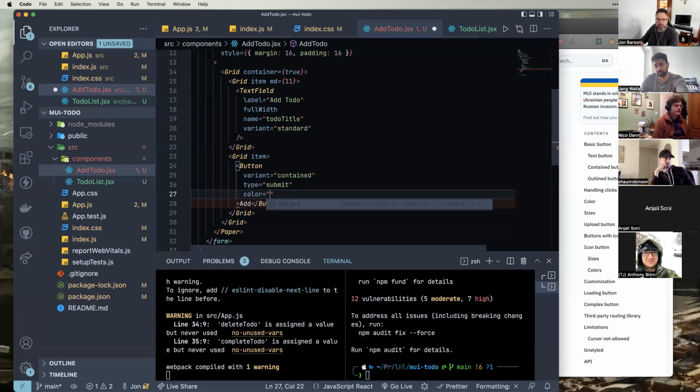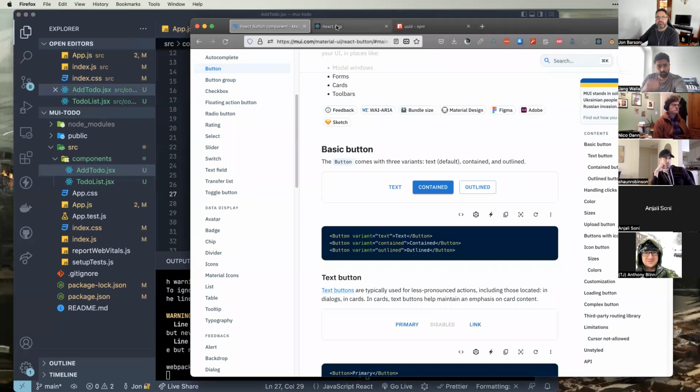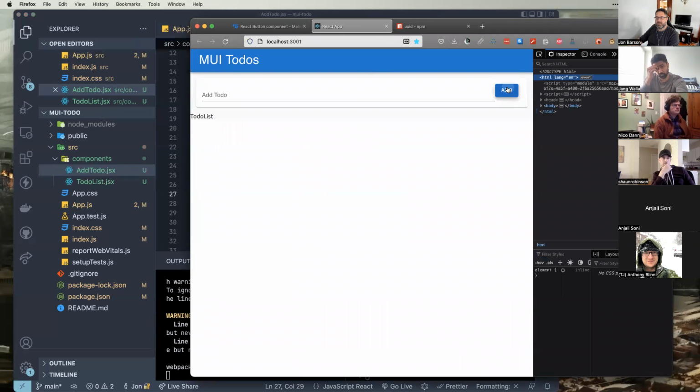So if you don't put a variant, is it just like a default variant? Yeah, it'll go default variant for a button. The default variant is a text button. All right, let's have a look. All right, I've got an add button. Sweet.